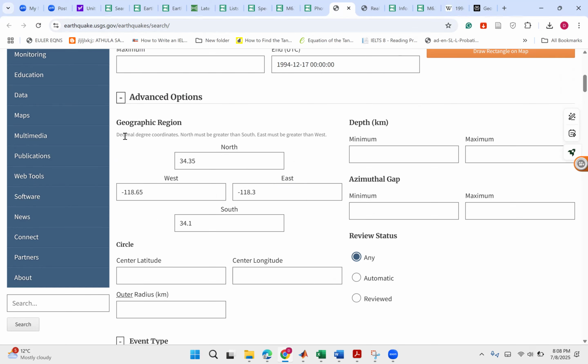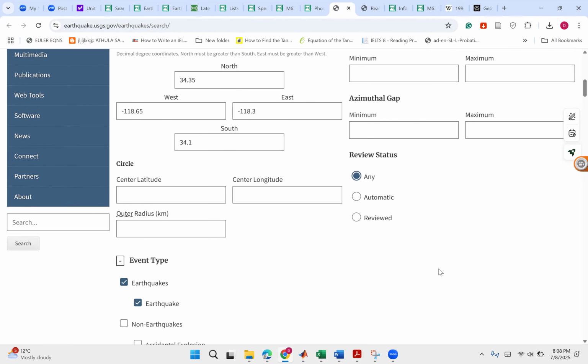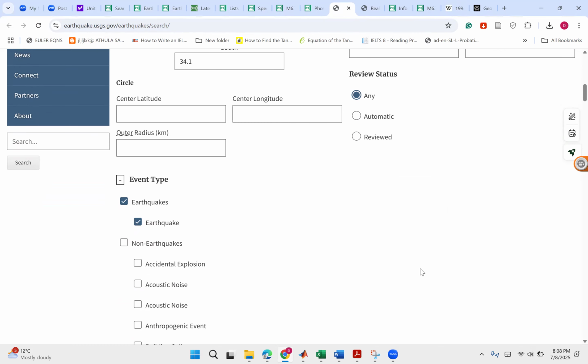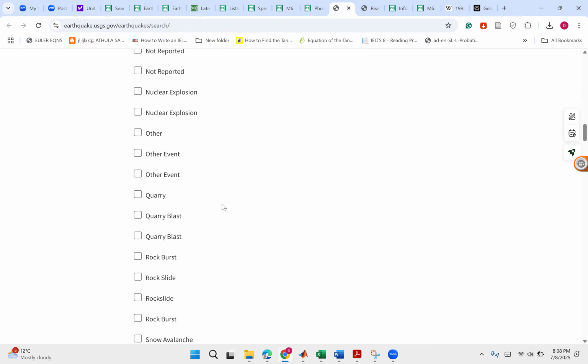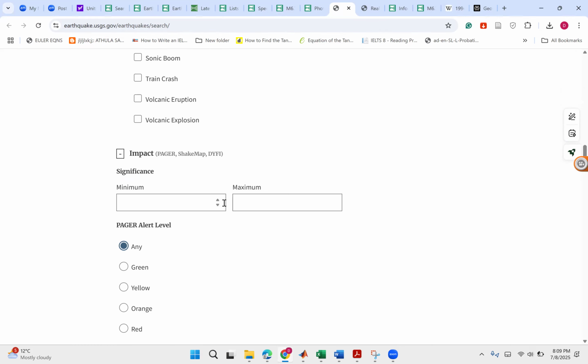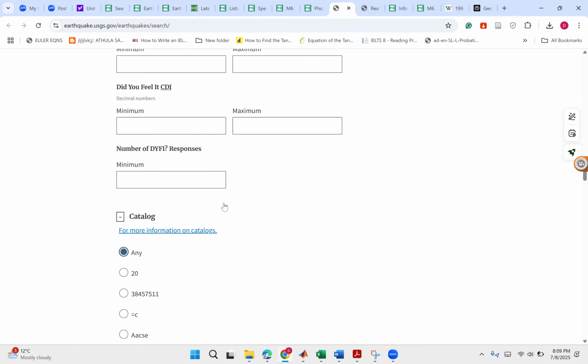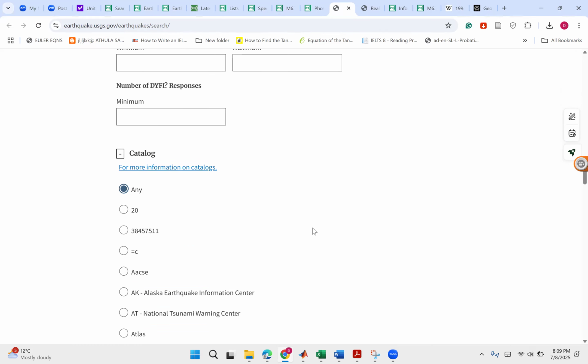You can check decimal degree coordinates. North must be greater than south, east must be greater than west. Okay. So you can fill these. I'm not going to fill those right now. Choose the event type as earthquake. And then, okay, scroll down.